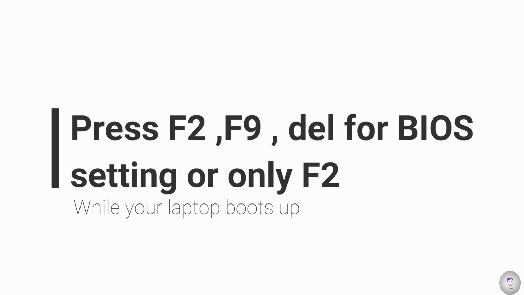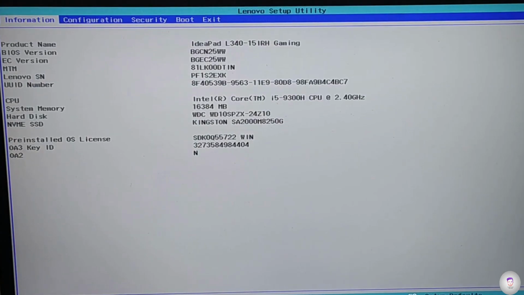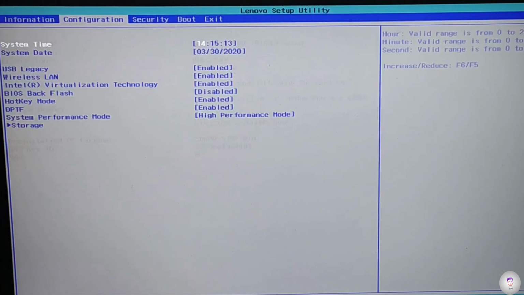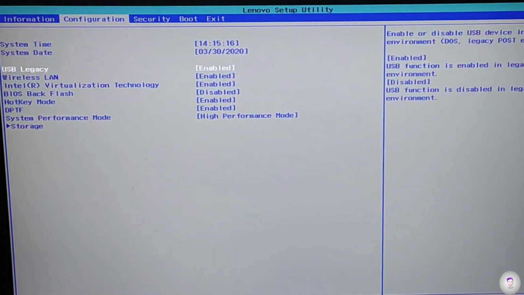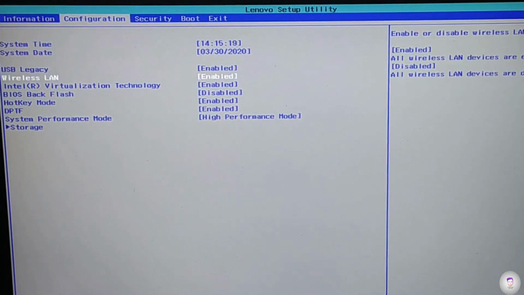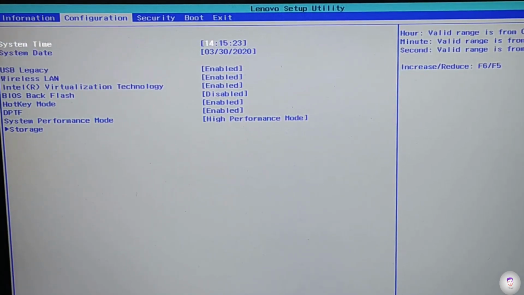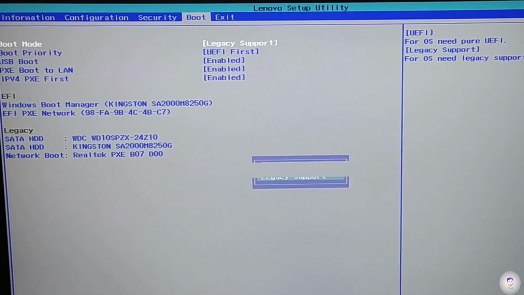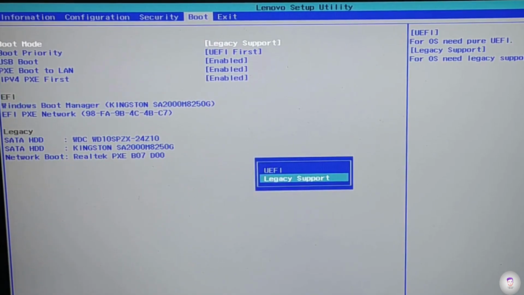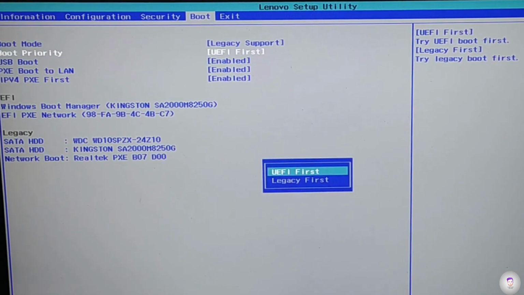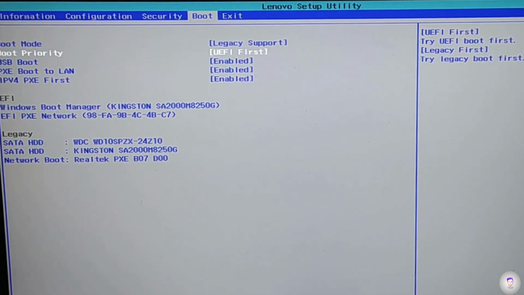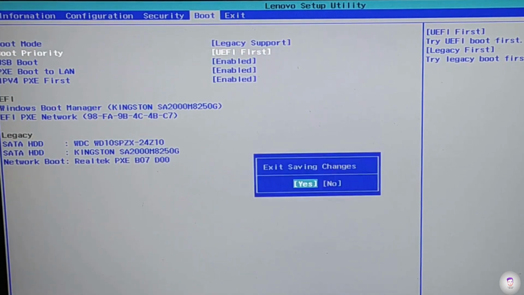Press F2, F9 or the Delete button on your keyboard for BIOS setting, or whatever is specified on your motherboard. Then go to USB Legacy. Enable this. Enable this. System. Exit. Save and exit. F5. Save and exit. Save changes and restart.